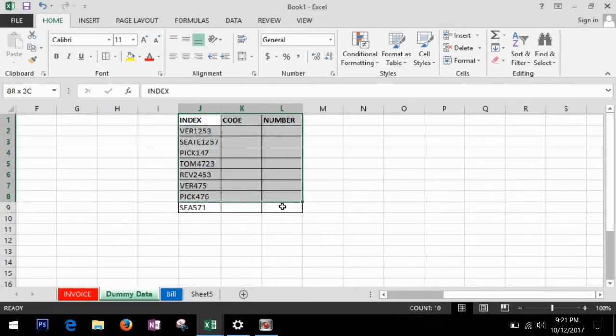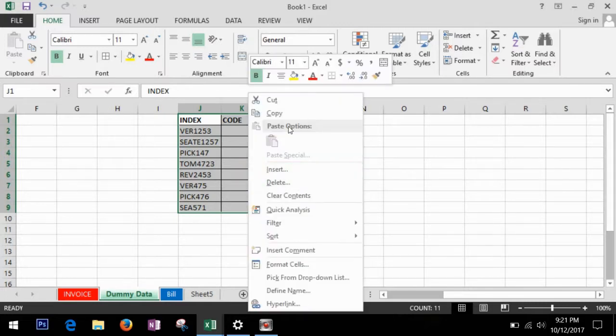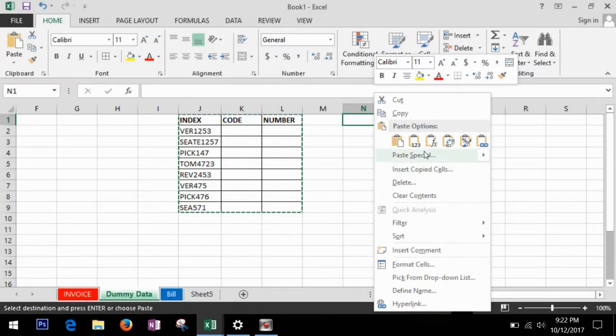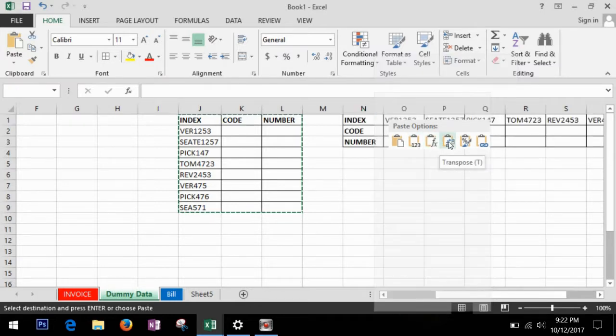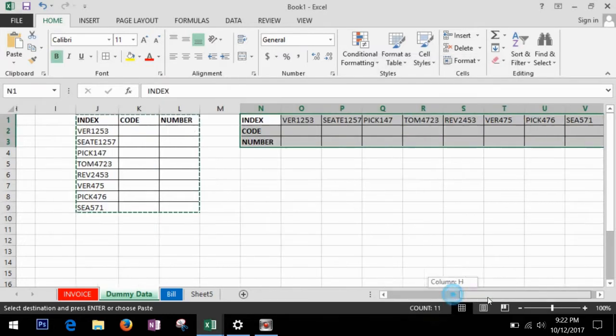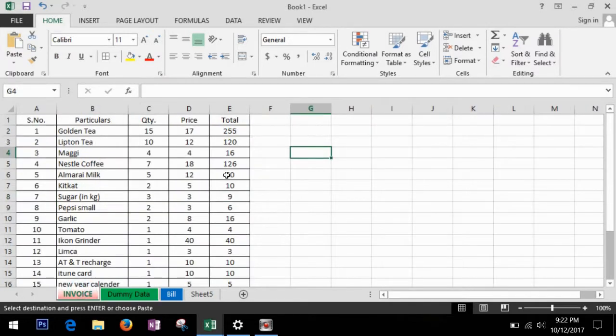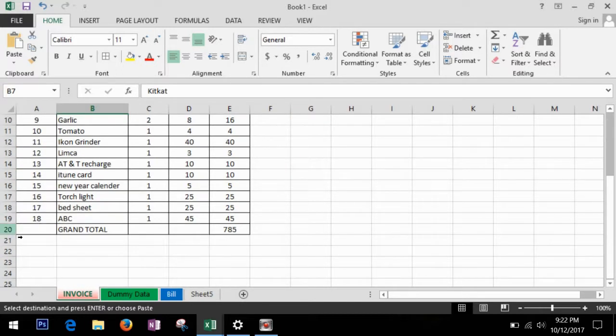Just select that data and copy it, and right click, and then here is the option of transpose. You can see transpose. Alright, now I change the row into column and column into row. It's done. Simple.